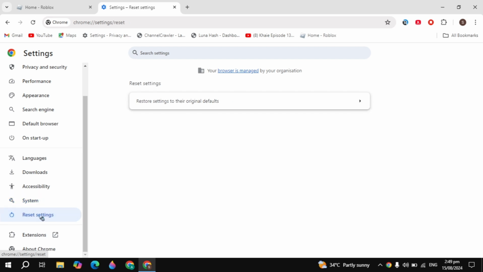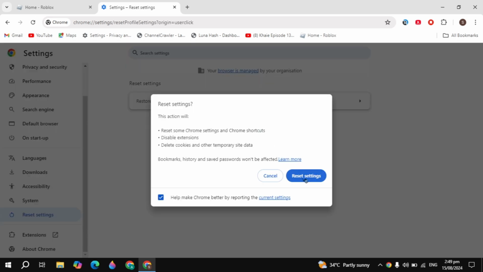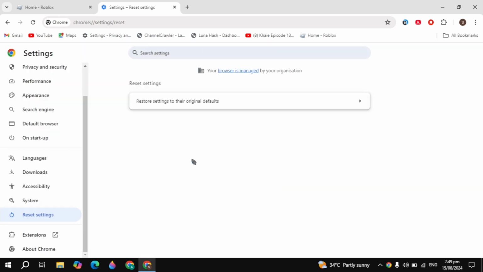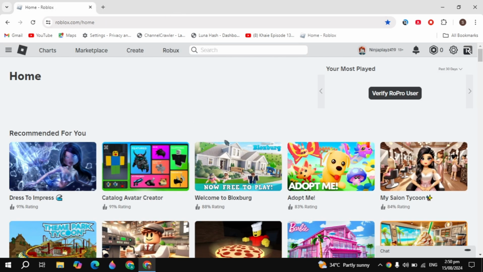If not, then go to the reset settings, click on the restore settings to the default. Then you click on the reset settings. Once you click on that, now all your Google Chrome settings are reset, and then you have to restart the Chrome, and then your problem is definitely fixed.